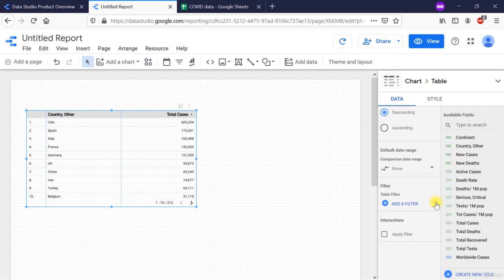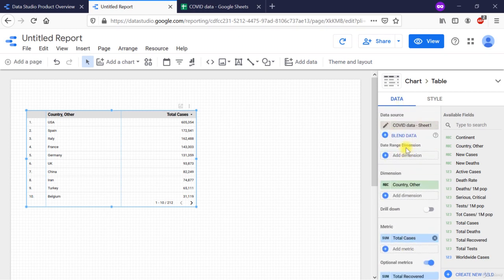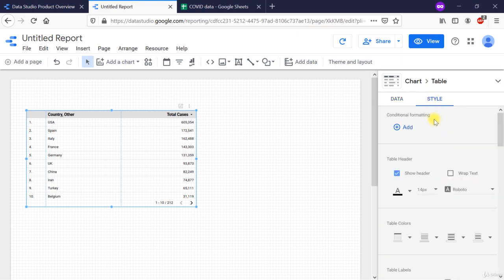The last option here is the interactions option. This will be used later when we add other things to our report. All of this was part of the data tab. The data tab handles the content part of the table. Then there is the style tab, which handles the look and feel of the table or any other visualization, which we will discuss in the next video. So let's stop this video here.